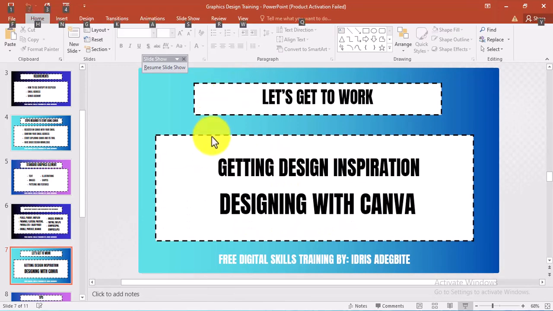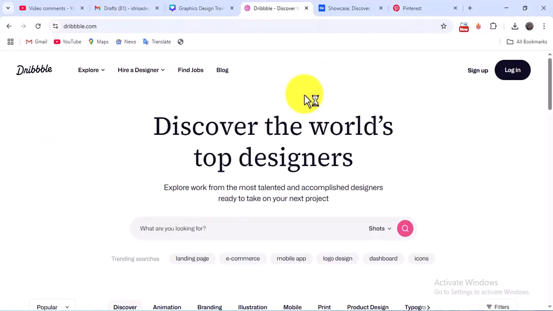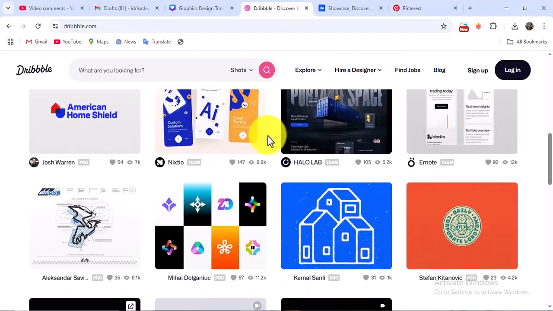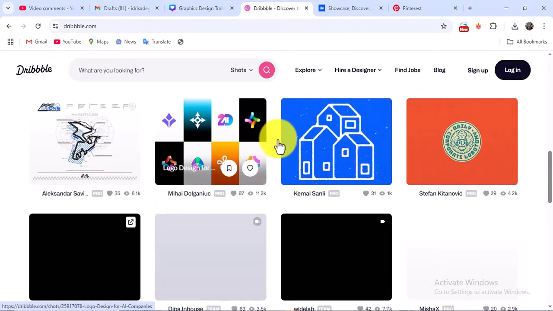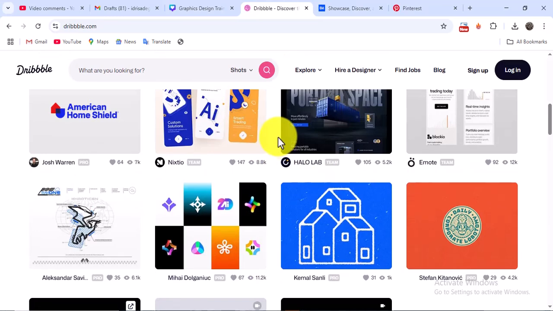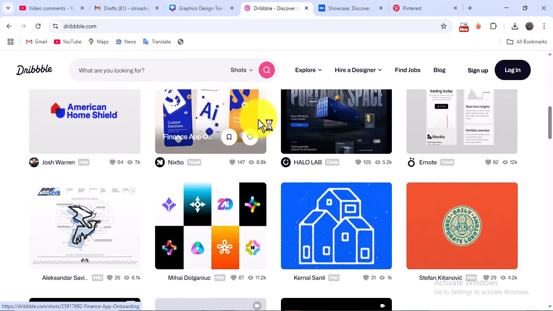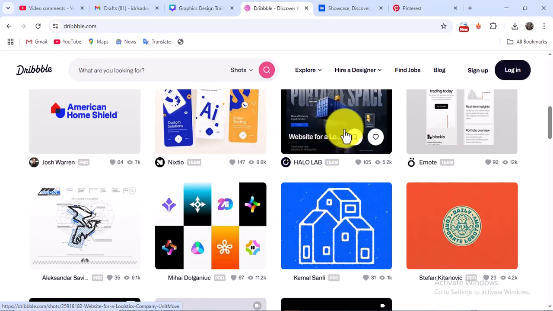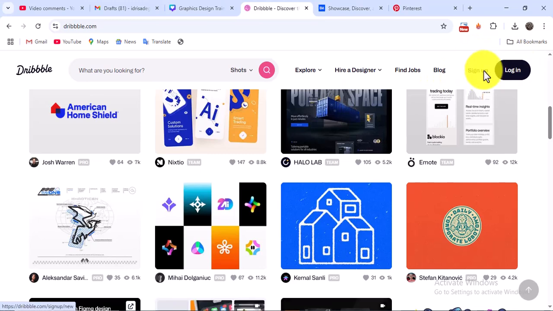So let's go back to our browser. So this is Dribbble. Dribbble is one of the places where you can get inspiration. Dribbble is a place for designers. So if you are a pro designer, you can create different designs and put them on Dribbble. People can purchase them there, or you can just use it to showcase, like a portfolio for clients that want to hire you. You can send them links, but that is only going to happen if you sign up on this site. So you can sign up on this site.